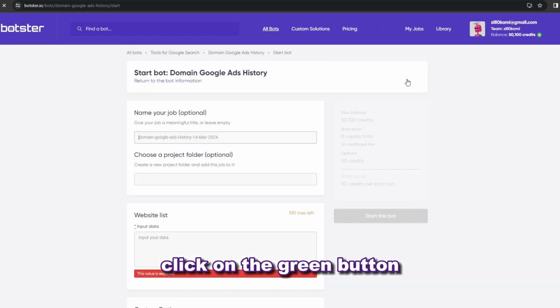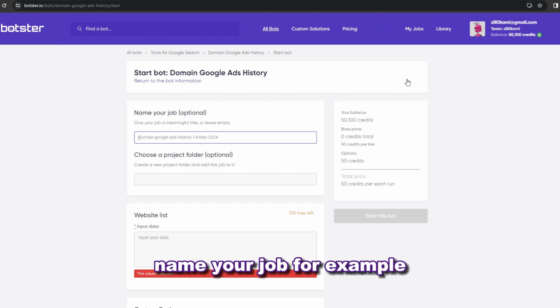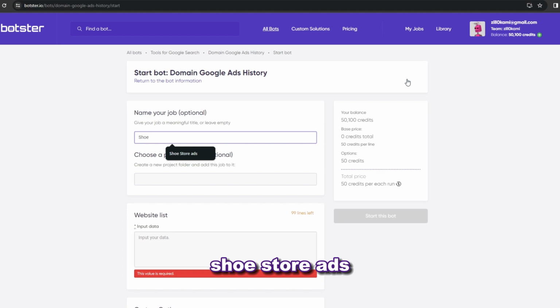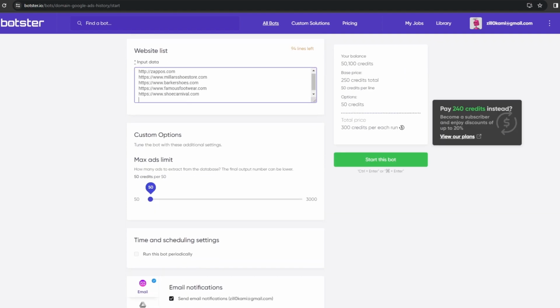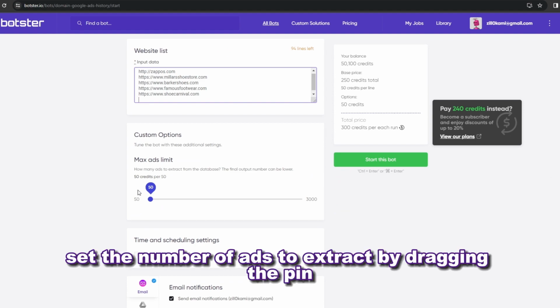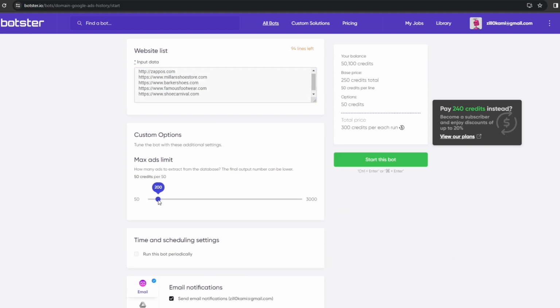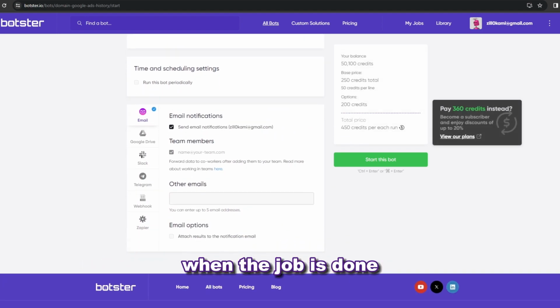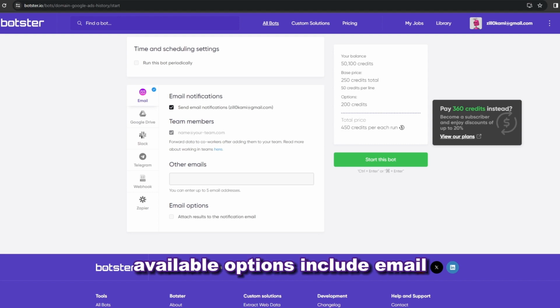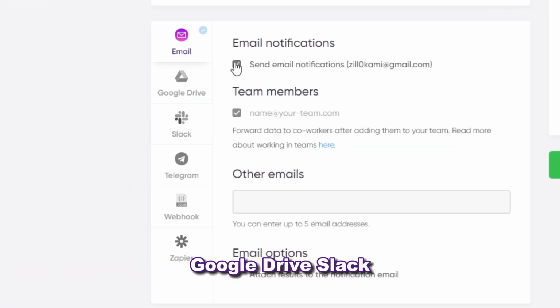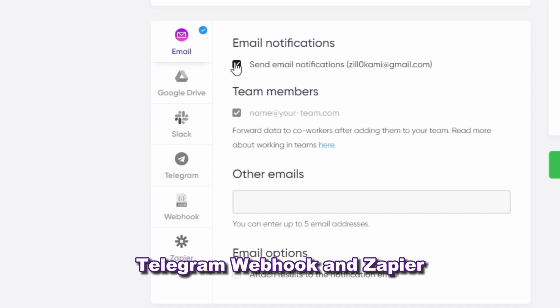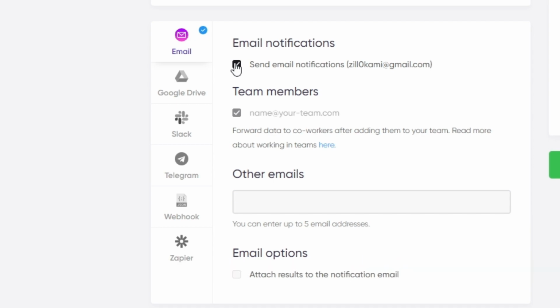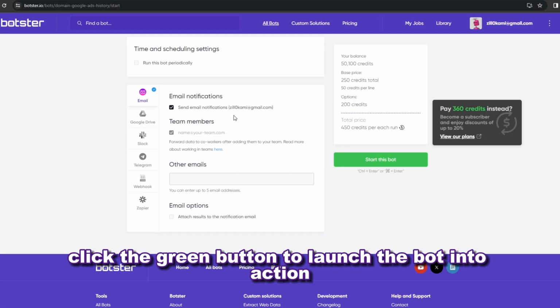Click on the green button. Name your job, for example, shoe store ads. Paste one or more websites. Set the number of ads to extract by dragging the pin. Select how you'd like the bot to notify you when the job is done. Available options include email, Google Drive, Slack, Telegram, Webhook, and Zapier. Click the green button to launch the bot into action.